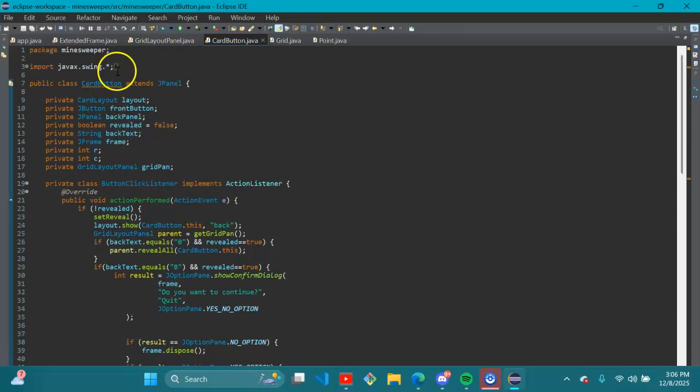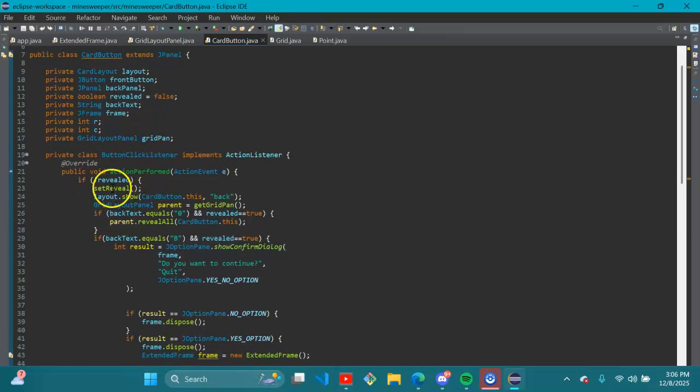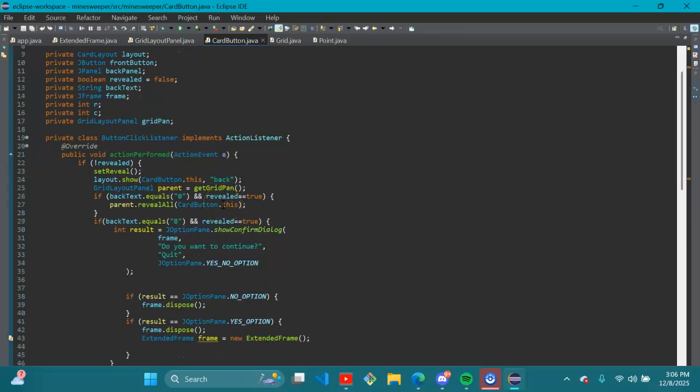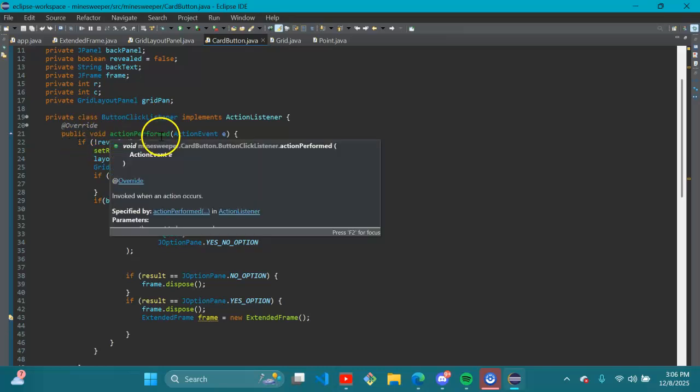Okay, so here is the card button. Each of my panels are each using the card layout, and they'll have a front and a back. What is revealed is back text. The frame that's passed through is row and column and their respective grids. So I decided to implement the action listener directly, so it overrides action performed.